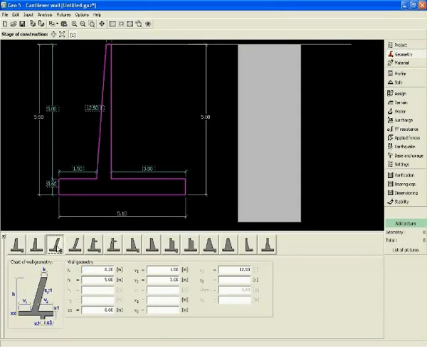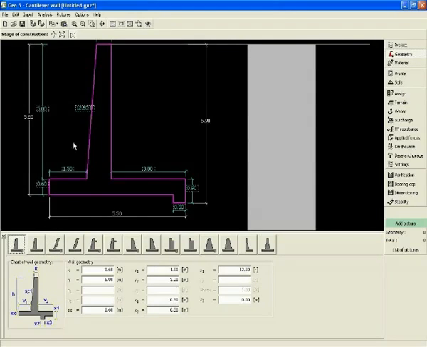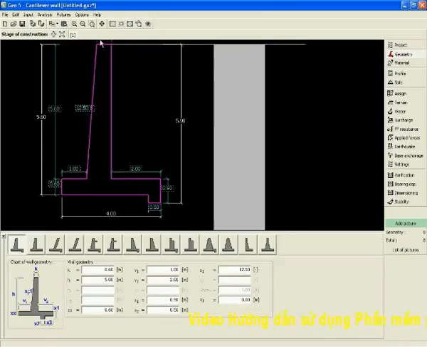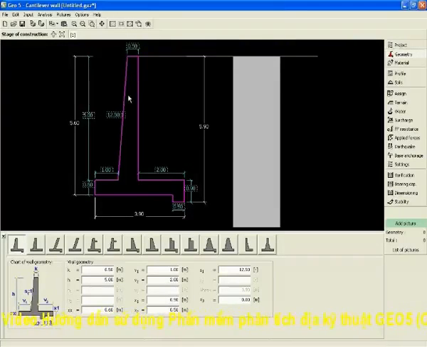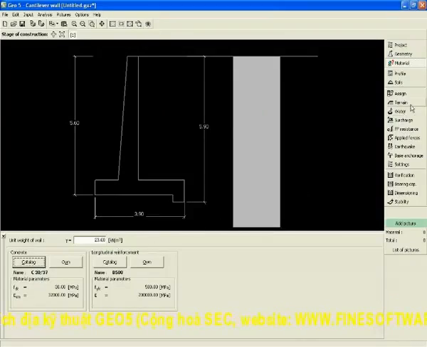Here you can see the types of walls that you can choose. So we will start with the normal cantilever wall. You can choose the measurement of the wall by clicking on the right place. Zoom it. Then we can go to material, choose what type of concrete, what type of reinforcement steel.